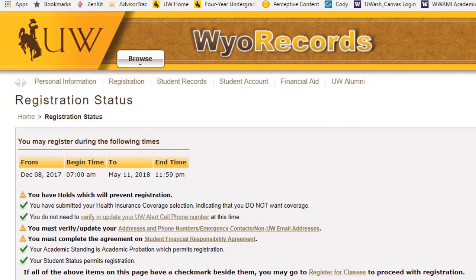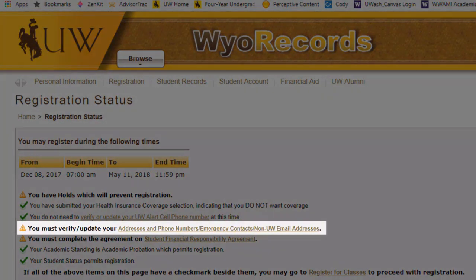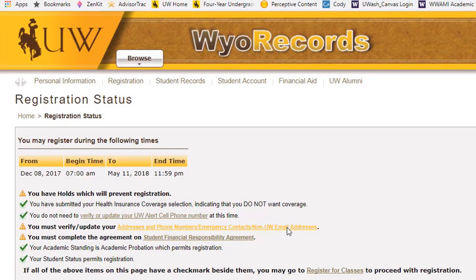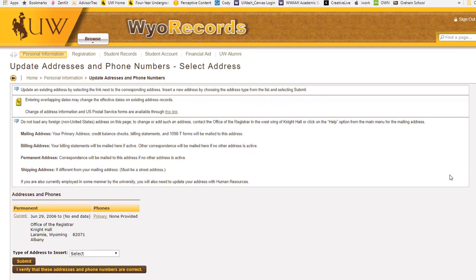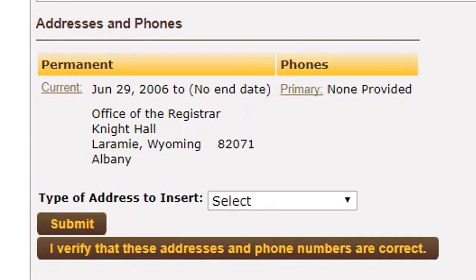The next checklist item is addresses and phone numbers, emergency contacts, and non-UW email addresses. We click on that line, and it prompts a student to verify that the addresses the university has on file for them are correct. If a student sees these and the addresses are not correct, they can change the address by clicking the link next to the address. Here we see the example of a permanent address.